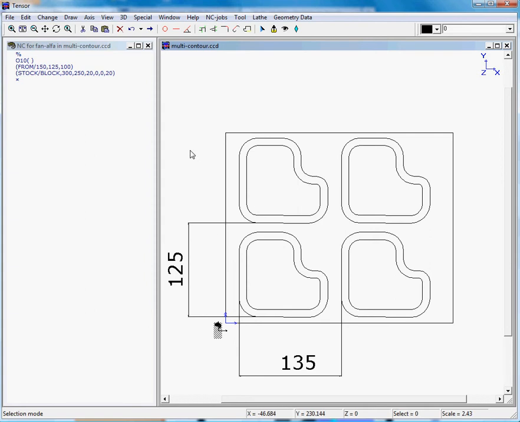If you would like to machine those 4 slotted profiles you see on your screen, you only need to define one, because we have the option in Tensor to make copies of a toolpath. So we need the center line of this slotted profile.